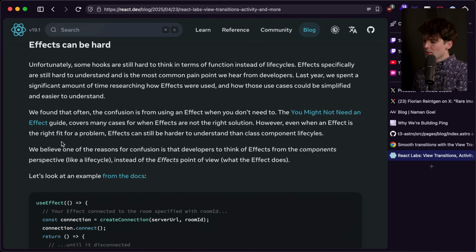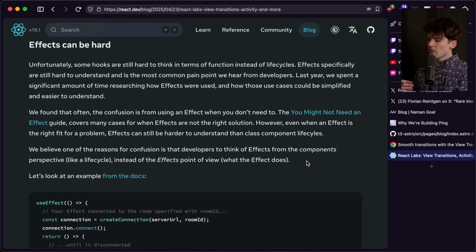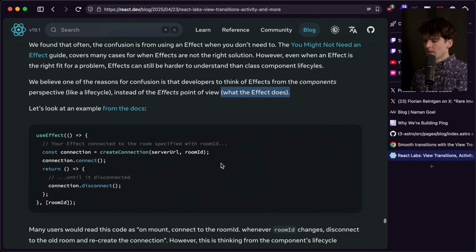Even when an effect is the right fit for a problem, effects can still be harder to understand than class component lifecycles were in the past. We believe one of the reasons for confusion is that developers tend to think of effects from the component's perspective, like a lifecycle, instead of the effect's point of view, which is the data and what the effect is actually doing. Here's an example. We create a connection, and then we connect the connection on room ID. And we return a disconnect when room ID changes. Because if the room ID changes, we want to disconnect from that room and connect to a new one.